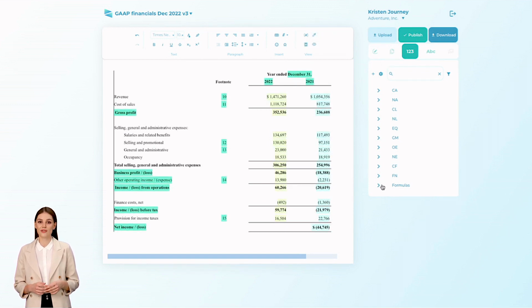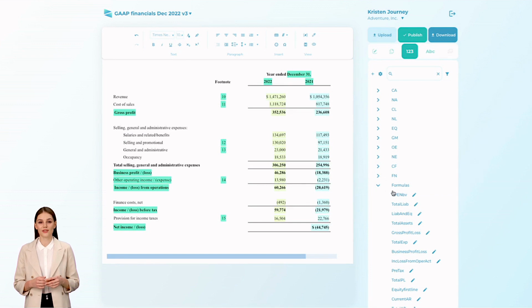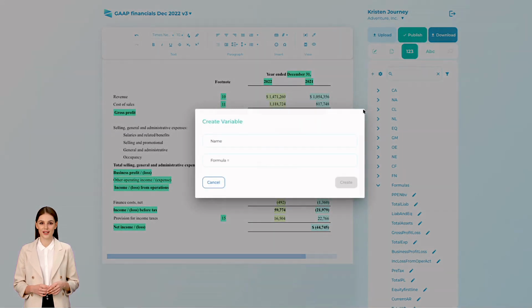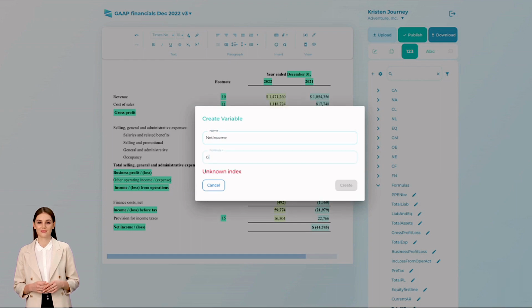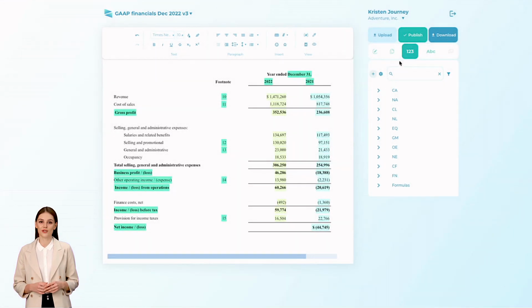If you need a dynamic field for some accounts-based ratios, you can manually create a variable and set up a formula for its calculation. You'll be able to further adjust this formula when needed. Note that you can use this search bar to quickly find an account or variable you need to work with.